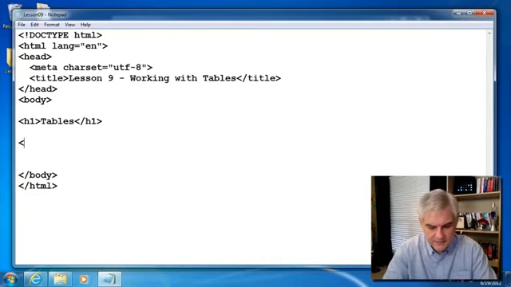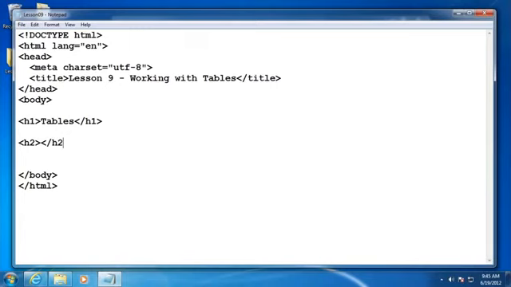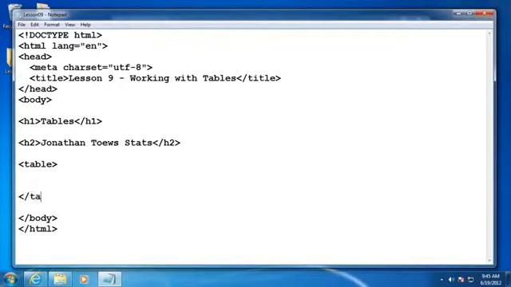I'm going to start with an H2 element just to explain what this is for and give it a name here. So Jonathan Toews stats, and then I'm going to start with the table element, and then I'll just go ahead and create the closing table element for the very bottom. And then what I want to do is create a header row, and to create the header row I'm going to use the thead and then a closing thead.